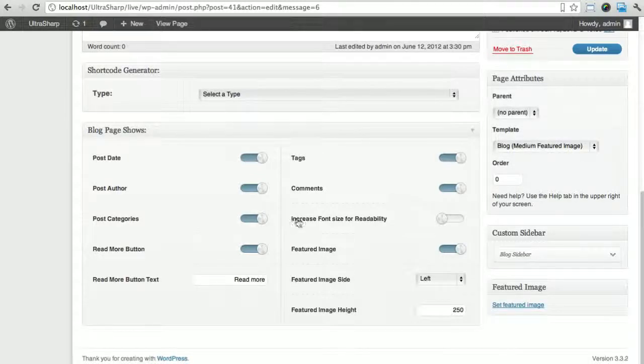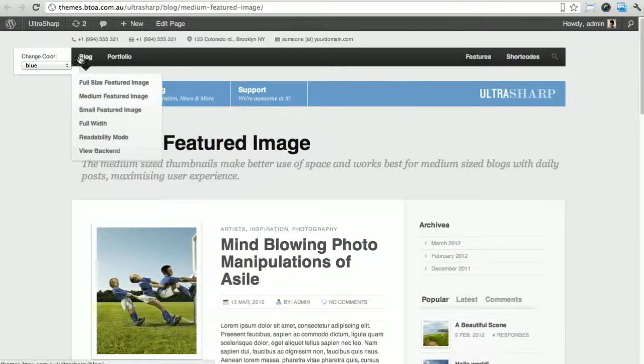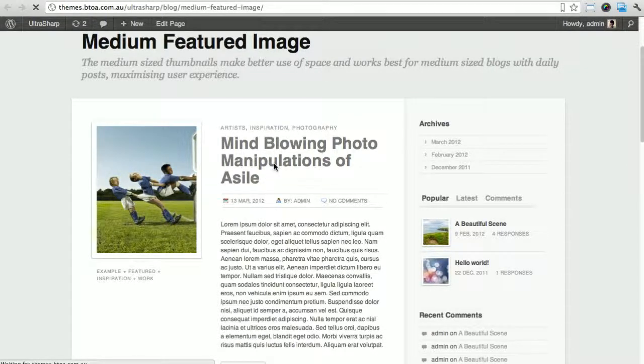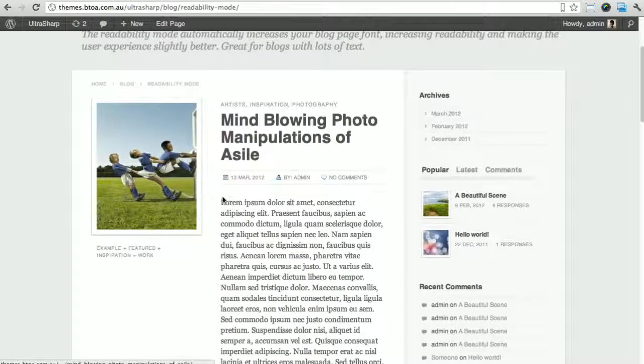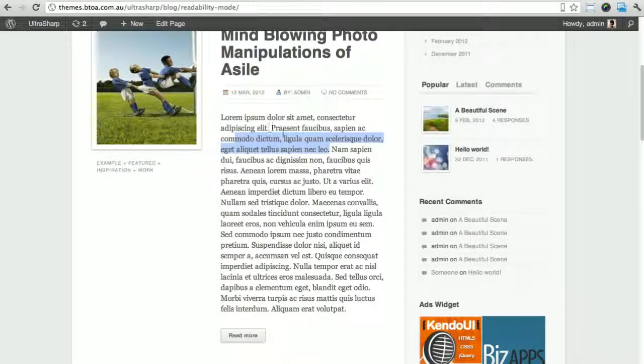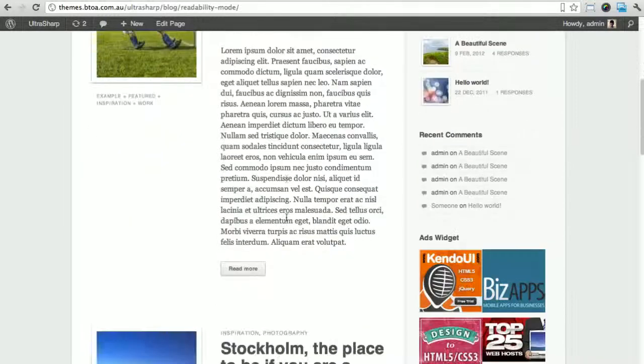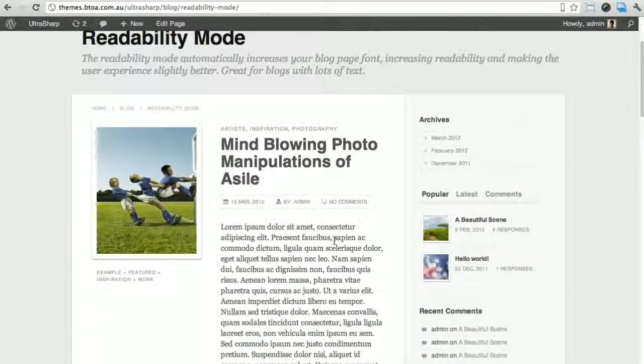Oh yes, sorry, the increased font size for readability. If we go on our live preview, the readability mode just increases the size of the font, so it's easier to read. You see the text has been increased, and it's a serif font. So you have the little serifs at the very end of each character. I think for blogs that's a very good idea. We should always put the readability mode on, especially when the text is really long.